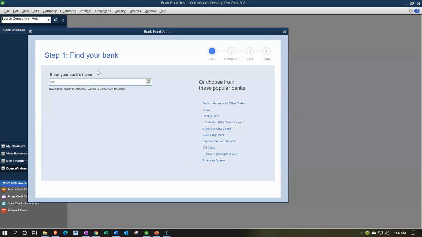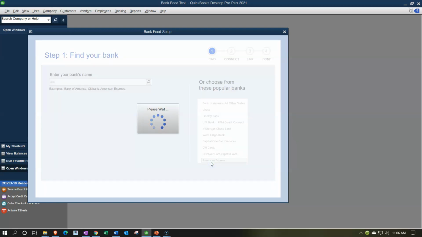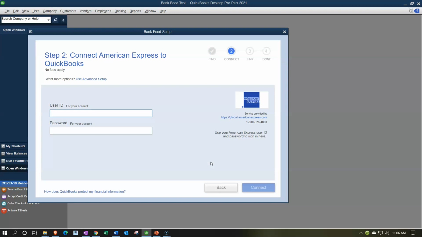If it was like an American Express credit card or something like that, you can type in and search for it. Actually, that one is down here too, so we can go down here to the major credit cards, and then you would go through basically the connection process. This would connect automatically.